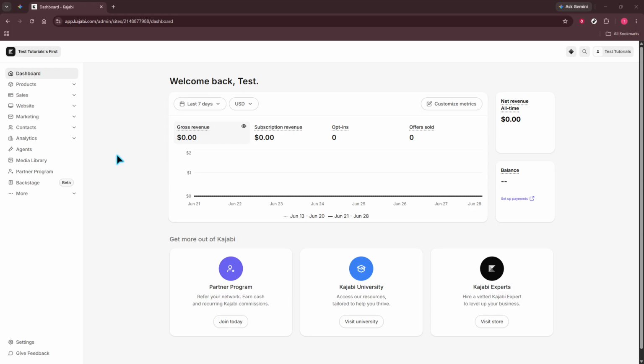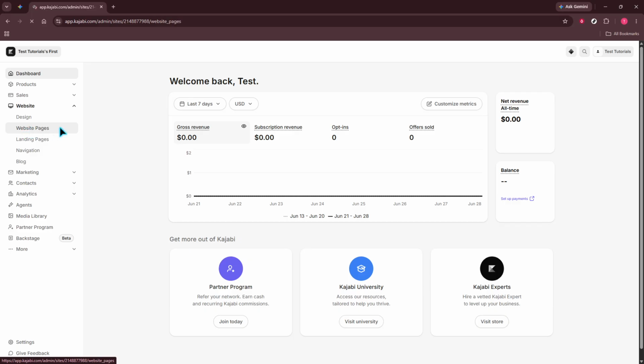To begin, head over to your Kajabi dashboard. This is your main control center, and it's where you'll access the website tools needed for this process. Once you're on the dashboard, click on Website. This will open the section where Kajabi stores and manages your site content, including the pages that make up your website. From there, click on Website Pages.